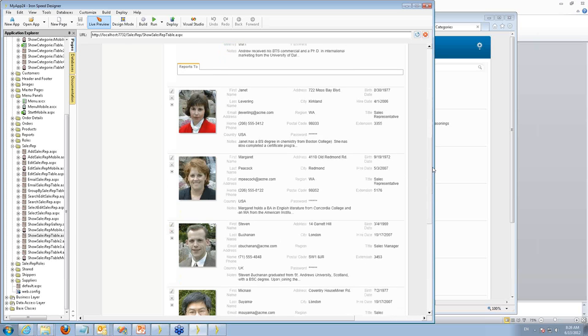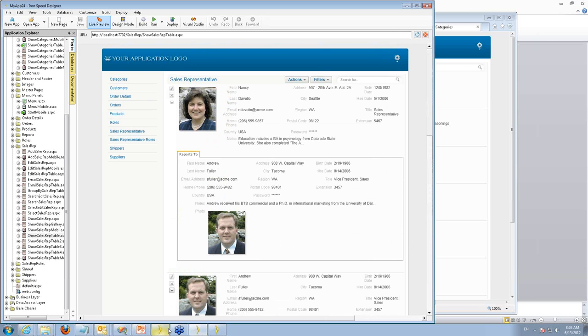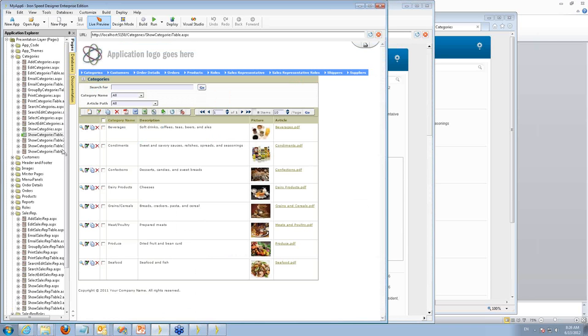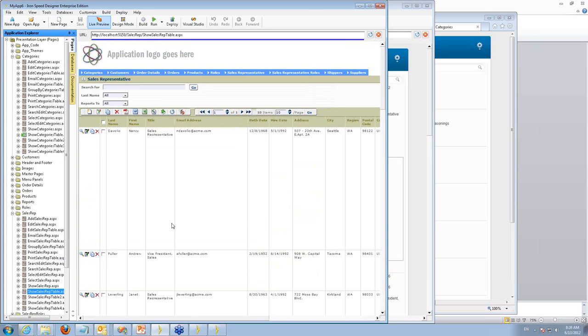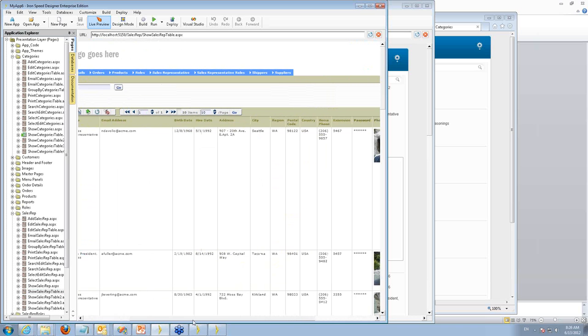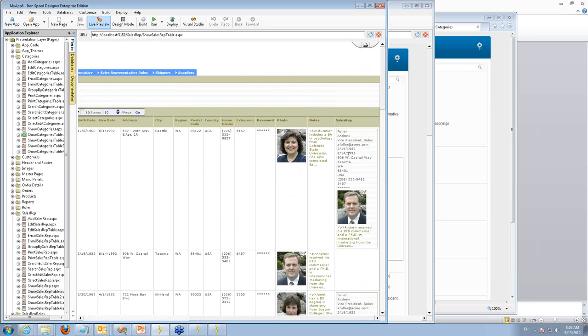Now, how did we do that in the past? Well, let's go to a previous version of Designer. We'll go to the sales rep table, and we'll see a very different look. So here we see the regular columns, no big deal. Well, here's that guy that we saw.